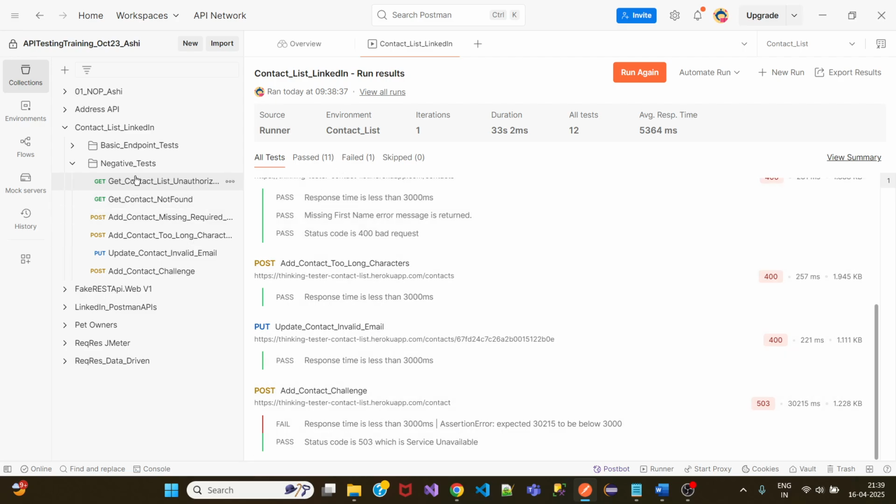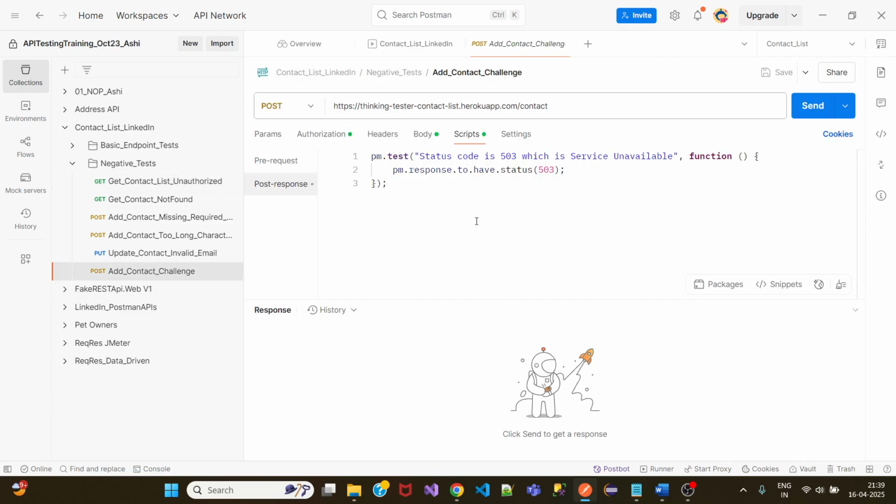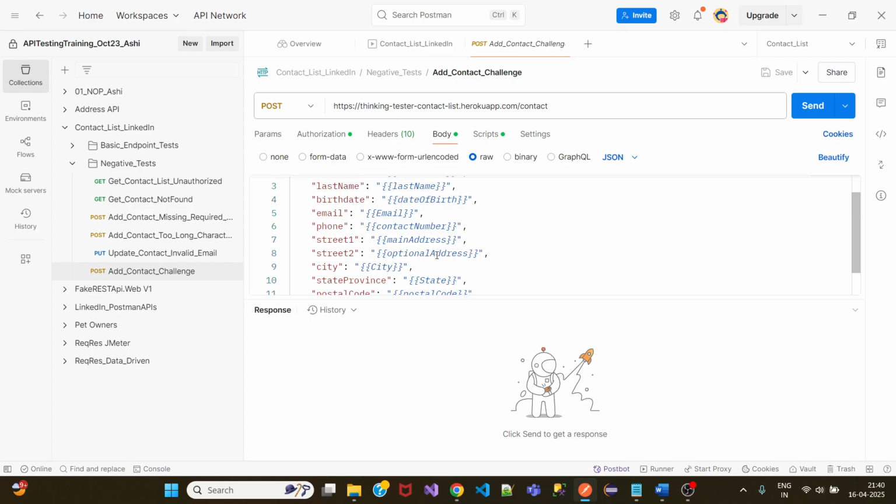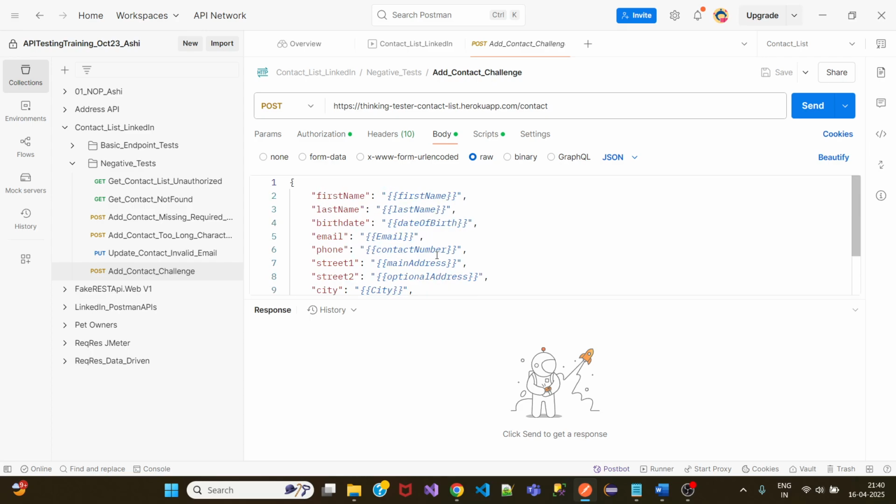But this is still a negative test: get context unauthorized, not found, missing required fields, contact too long characters, update contact invalid email, add contact challenge. Let me see what body we have given here. Here we have given the common thing, but there's something. Let me run this. Let's see, add contact challenge.